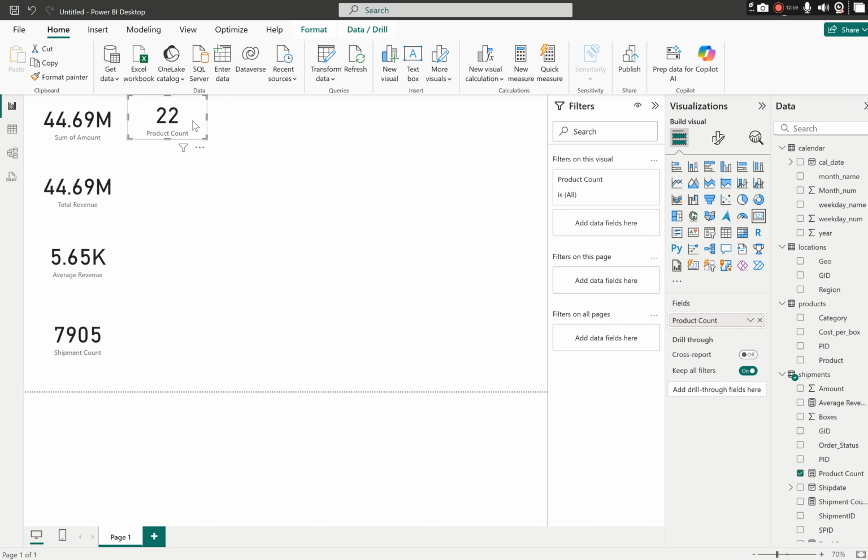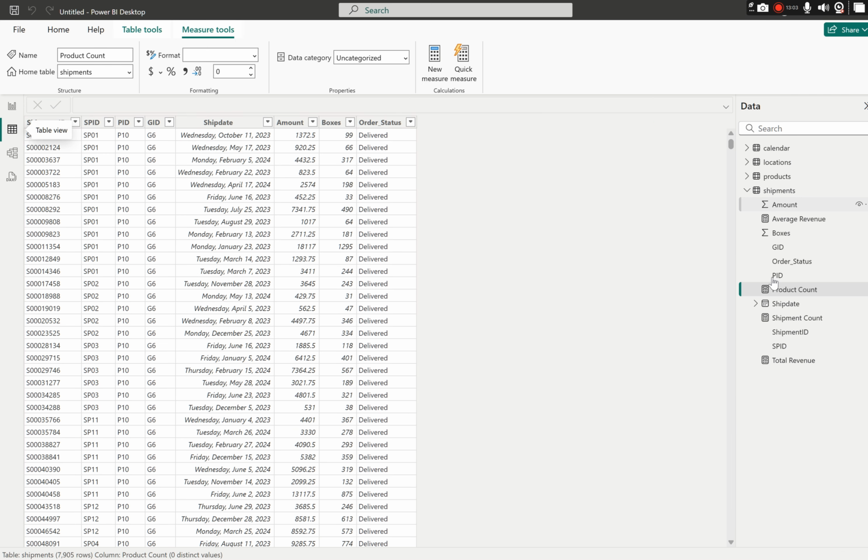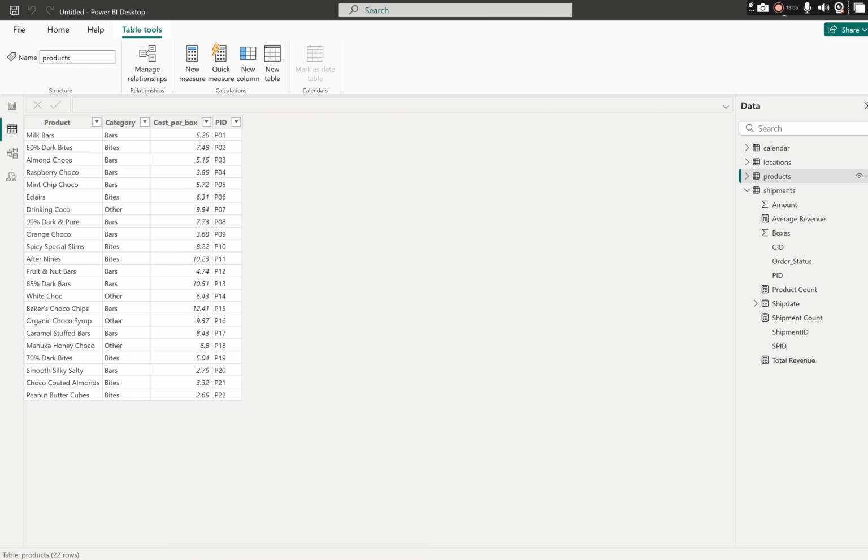Okay, so let's go to the tables and see the product table is here. How many do they exist? Can you count manually? 1, 2, 3, 4, 5, 6, 7, 8, 9, 10. There are how many? There are 22.